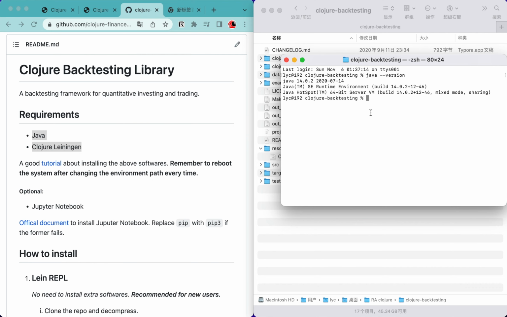And the Leiningen engine is kind of like the combination of the Clojure development tool, like a JDK, and also the package management tool for Clojure. So Lein is like a complete tool if you want to develop in Clojure. To verify its installation, you can input lein version as well. Here it is outputting Leiningen 2.9.5 on Java 10.0.2.